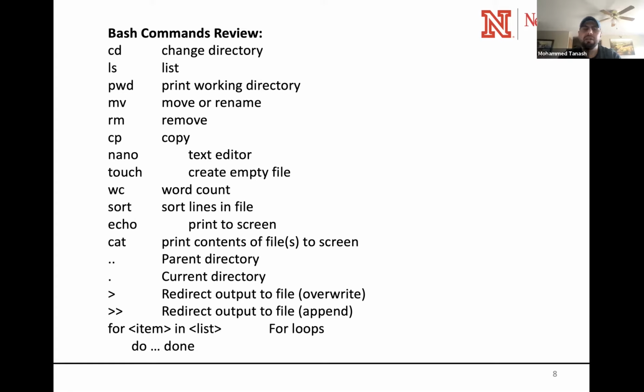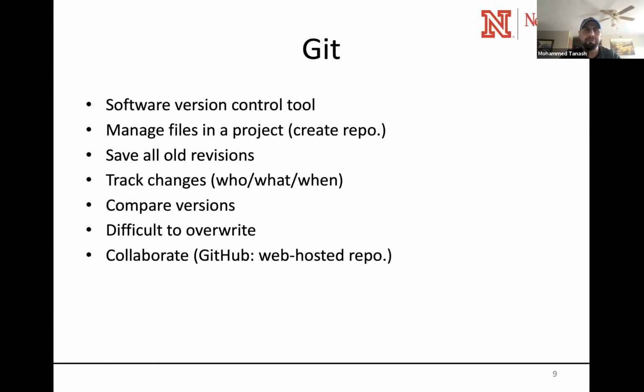Creating an empty file, we can use touch, wc, which is word count, sort, which sorts lines in a file, echo, printing to screen, cat, just printing the content of the file, etc. We will also go through some for loops, like iterating on some files. And hopefully we will have time to cover all of those. And I hope you guys are going to enjoy it.